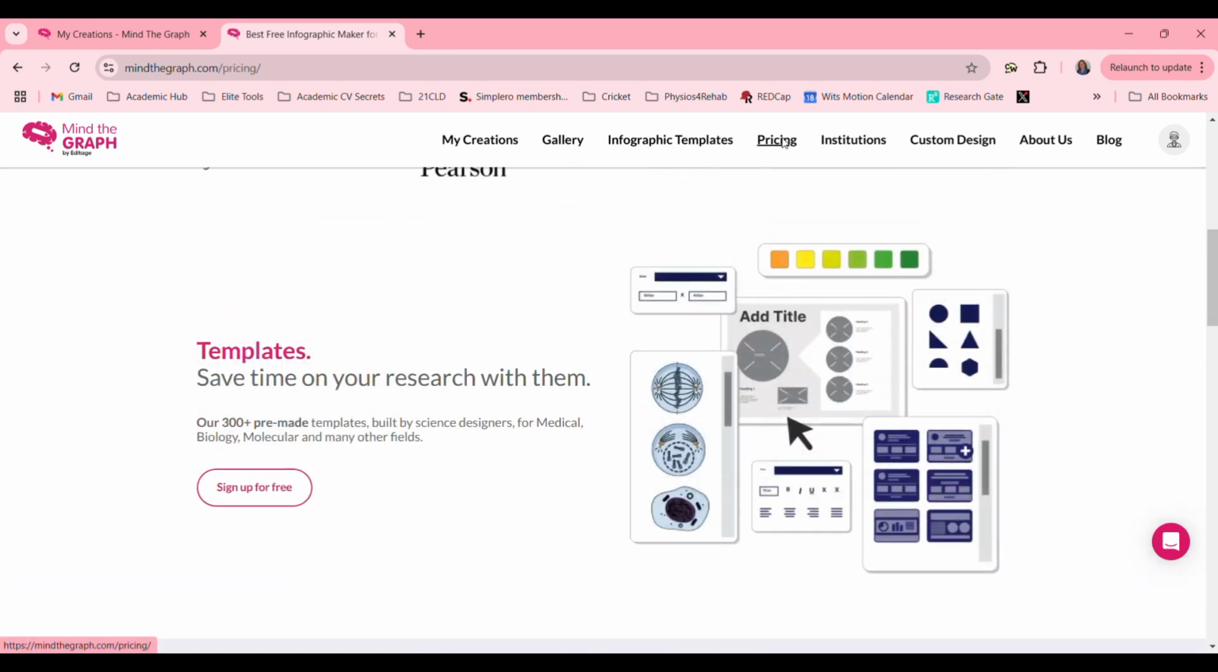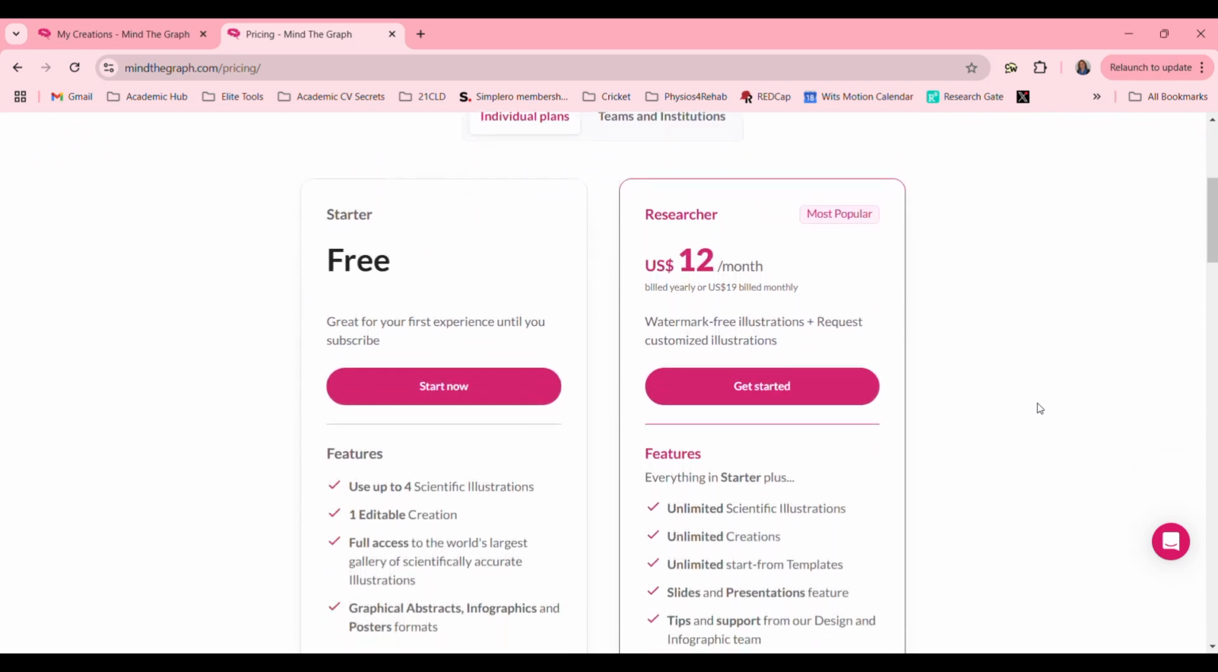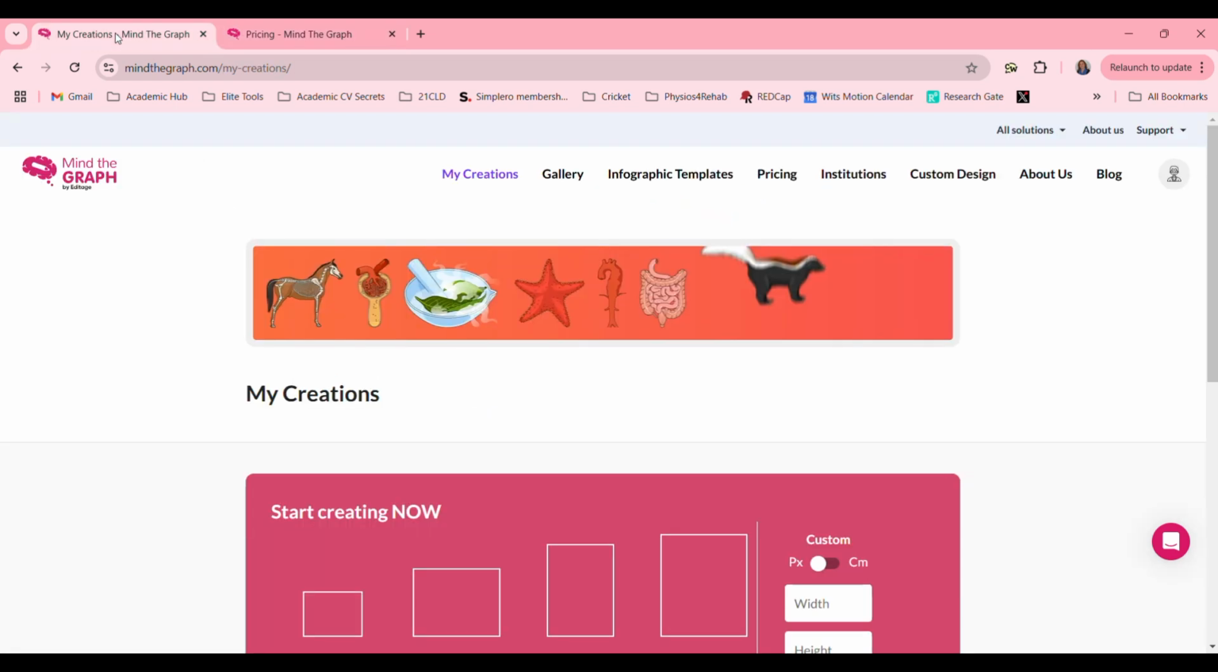But as always, we need to have a look at the pricing because that influences our decisions. The free plan can do quite a bit for scientific illustrations: one editable creation, and full access to the world's largest gallery of scientifically accurate illustrations. How cool is that? Although the paid plans have got unlimited of everything, and you've got the slides and presentations feature added. Let's see what it looks like on the inside.